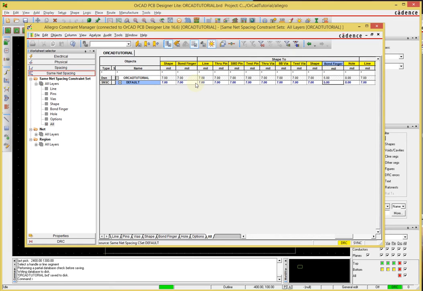Okay, 2 more, 7, 7, and 7 right there. Okay. My constraints are set. So I have constraints for my power lines, for physical spacing, etc. So we are ready to begin here.